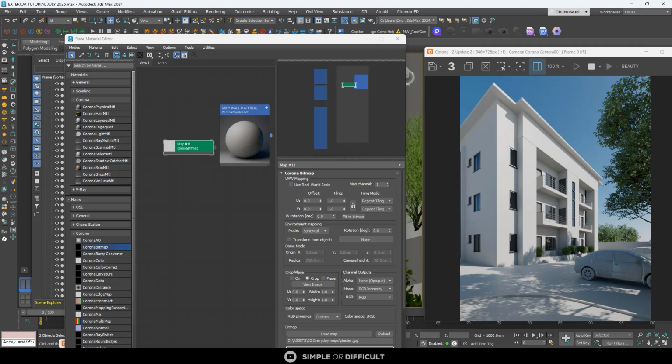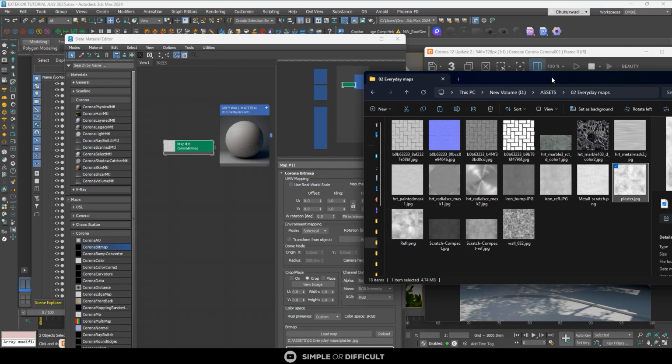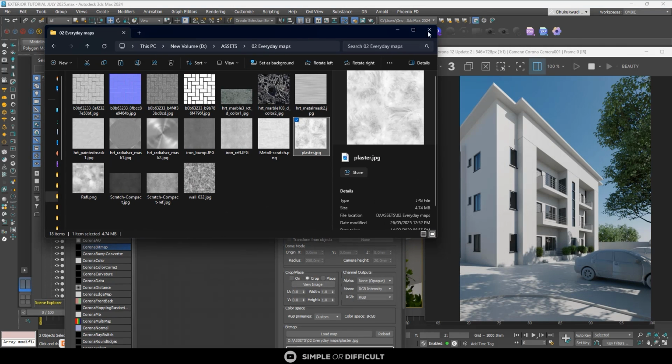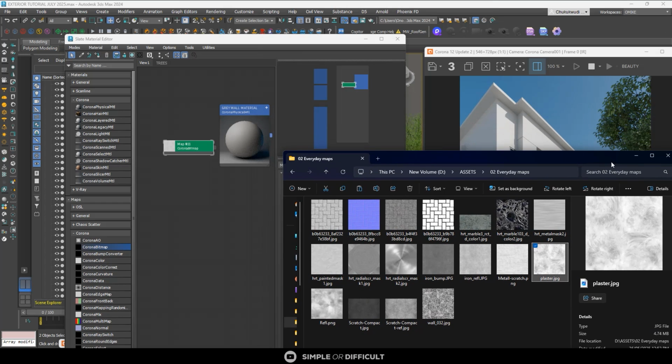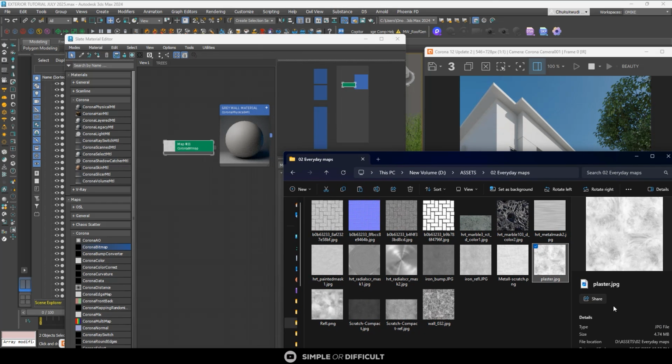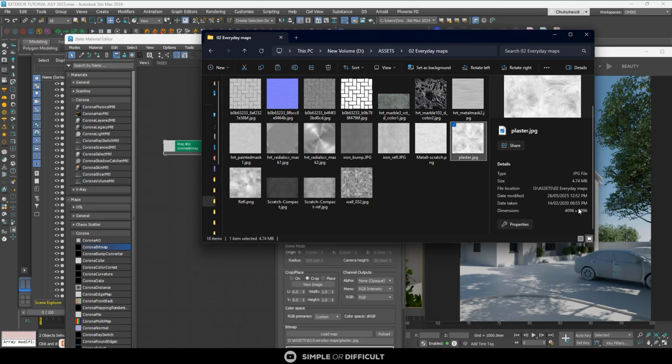Now there's something I want us to do. Let me show you something. This plaster material, let me make it big. When I select it, you're going to see the size. That is 4096 by 4096. That is the size of this map. So what I want us to do is maintain the real world size of this map inside 3ds Max, so that when we are mapping it, we just have to put our UVW map and then set it to use the real world size. You're going to see that. So remember, bear that in mind, 4096, 4096.